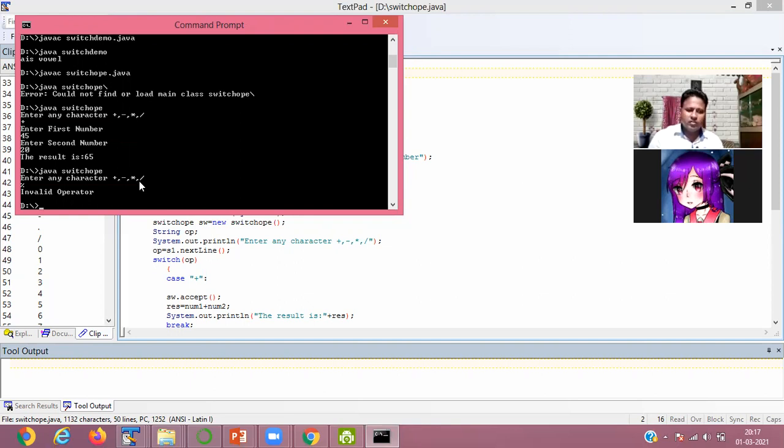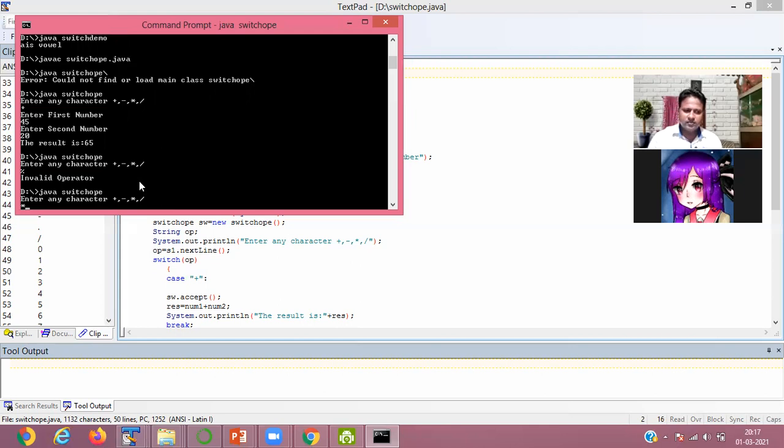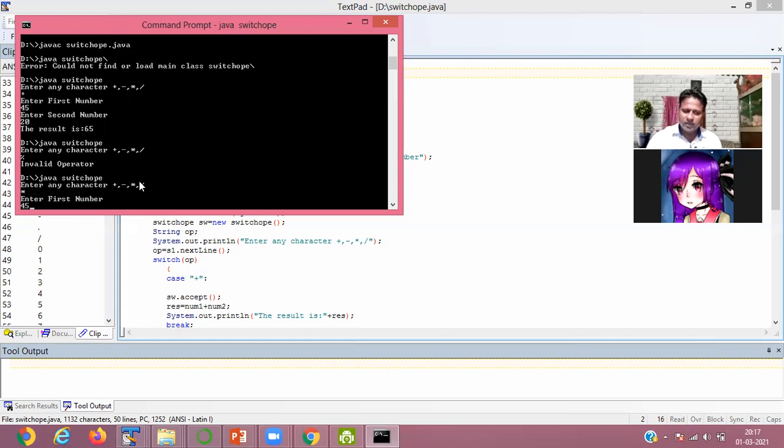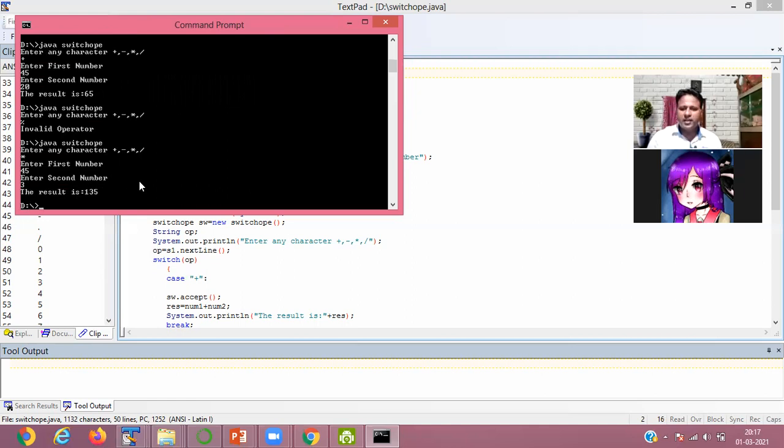Okay, now if I pass multiplication, enter first number 45, enter second number 3. So it multiplies 45 with 3 and gives the result.